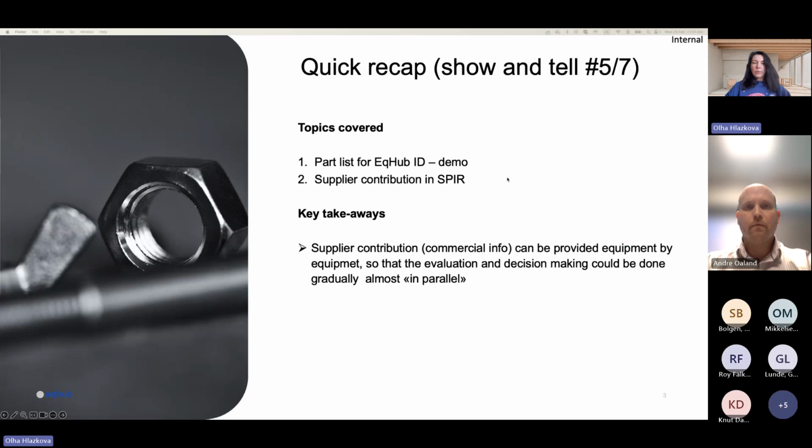And a quick recap. Last topics covered were the part list for a GitHub ID demo we have provided to you, and supplier contribution in SPIR. It was the previous show and tell session. And the key takeaway: supplier contribution, which we call commercial information, can be provided due to our functionality equipment by equipment. So that means that evaluation and decision making could be done gradually and almost in parallel.